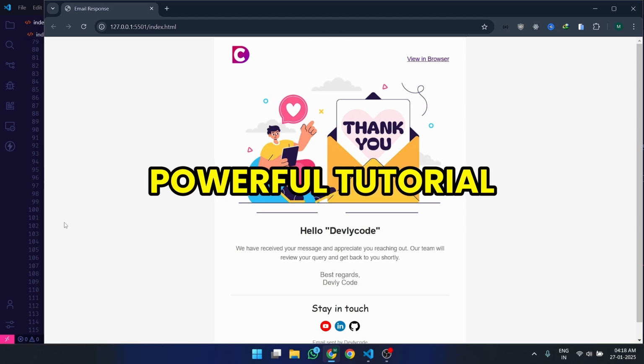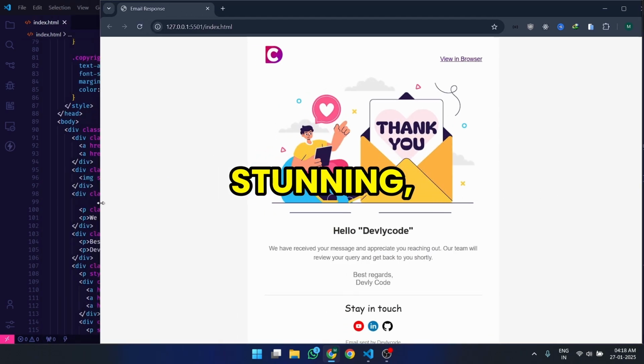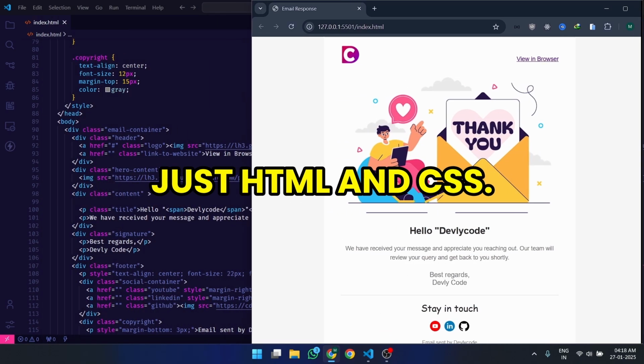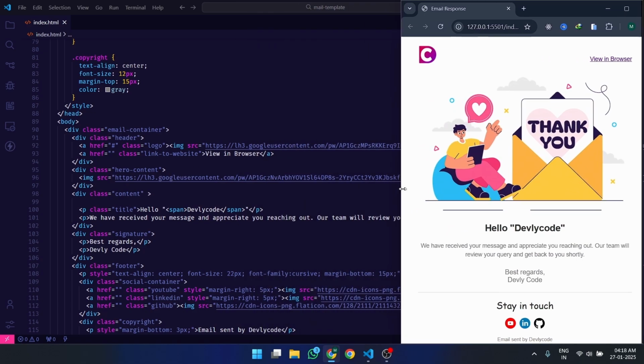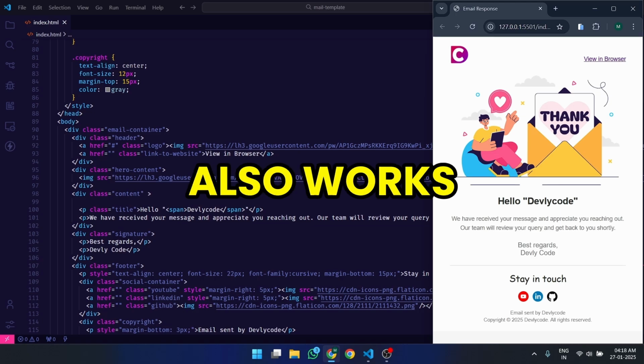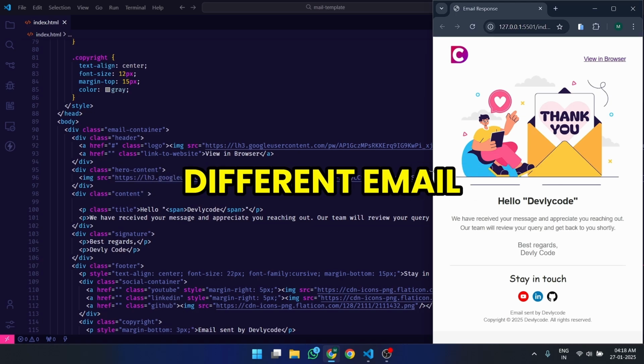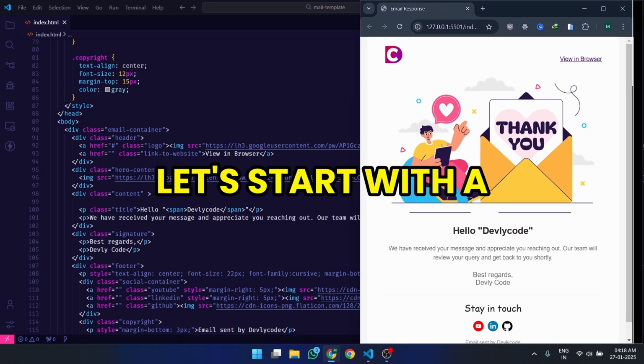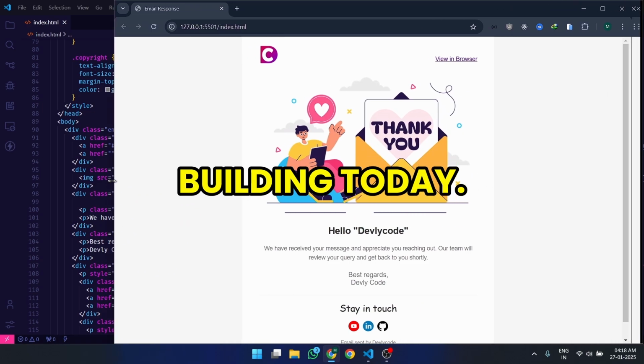An easy yet powerful tutorial on how to build a stunning, professional email template using just HTML and CSS. We're going to design a responsive email that not only looks clean and polished, but also works perfectly across different email clients and devices. Let's start with a quick demo of what we're building today.